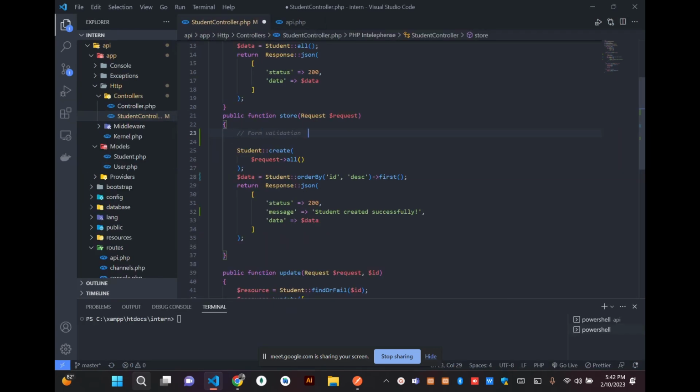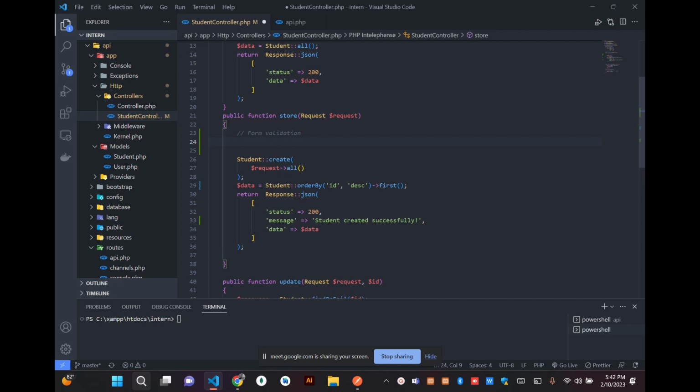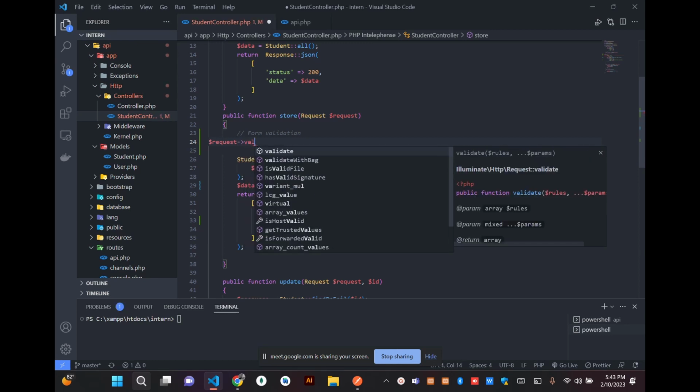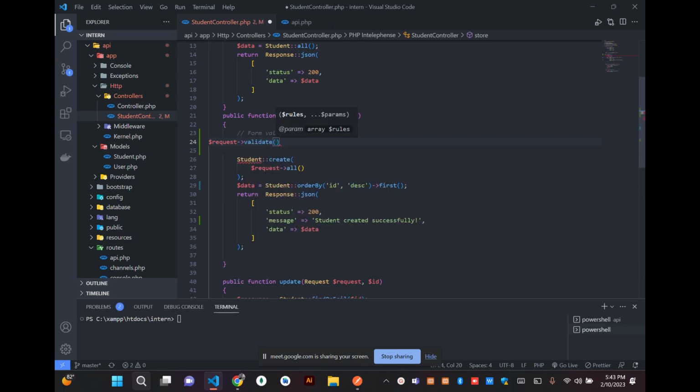So form validations, how it works is you can just validate this request. Let me show you one way, and then you find out the other ways, because there are a ton of ways to do this. So how I do validations is I just say that request, and then I say validate. I just validate that request.